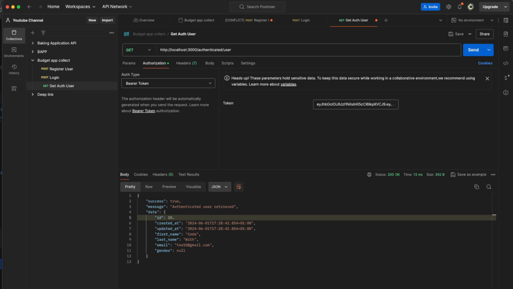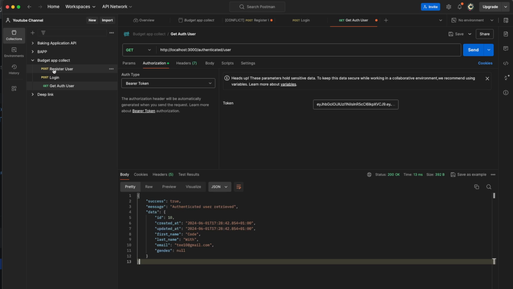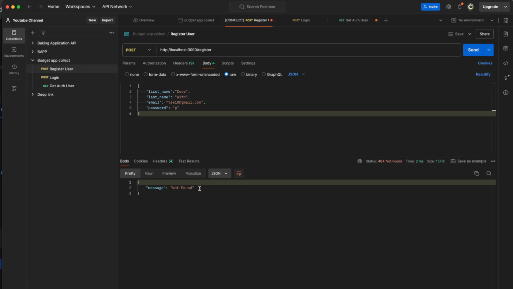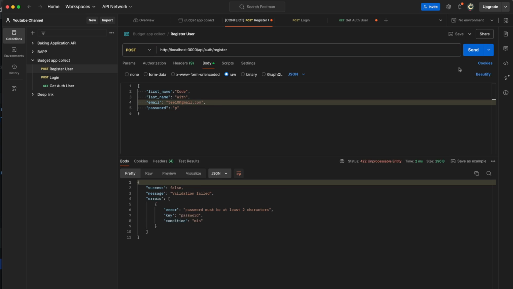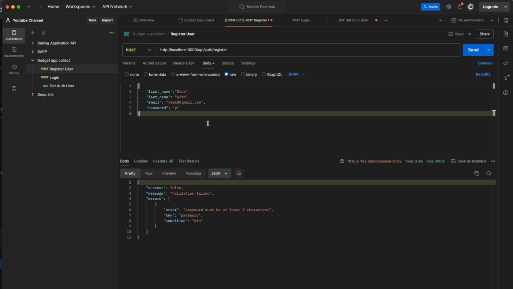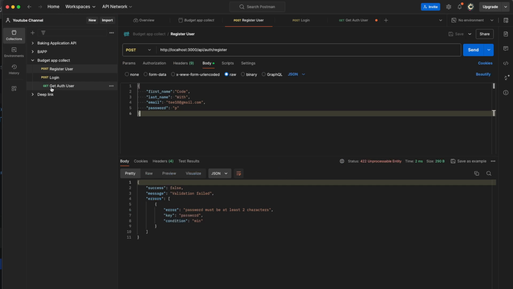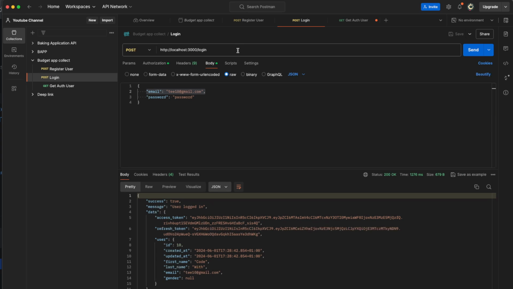The authenticated route is still out, so that's why it is working. If I come to register user, we should be getting not found because the route is not actually found. But once we do /API/auth/register and hit the route again, you can see now the route is working properly. Save and override.